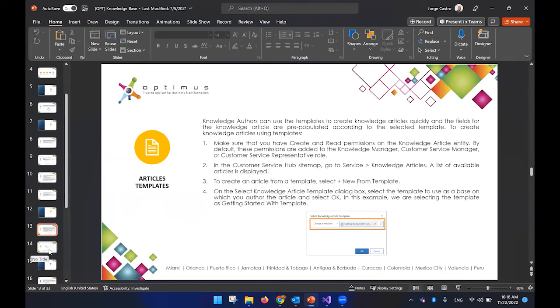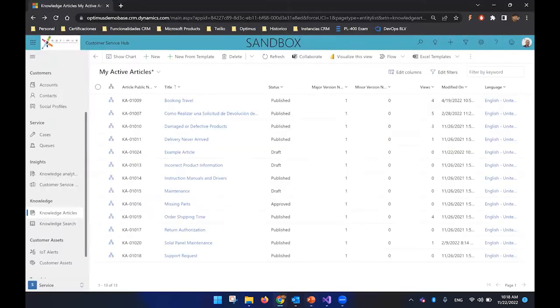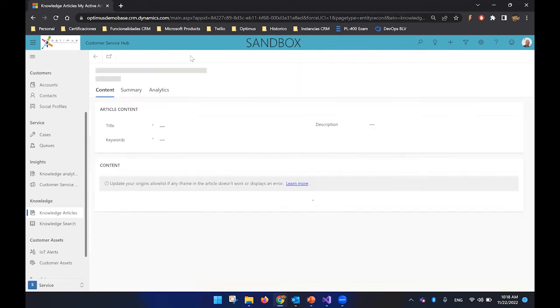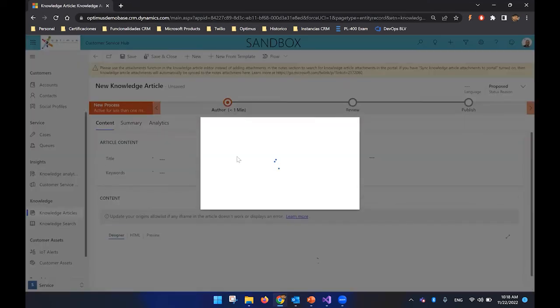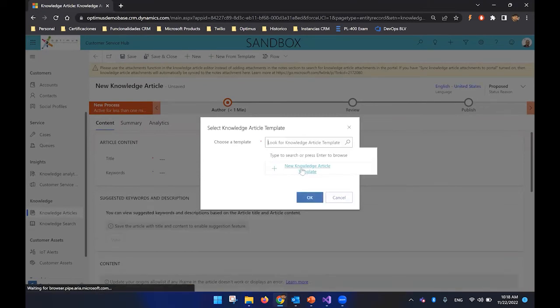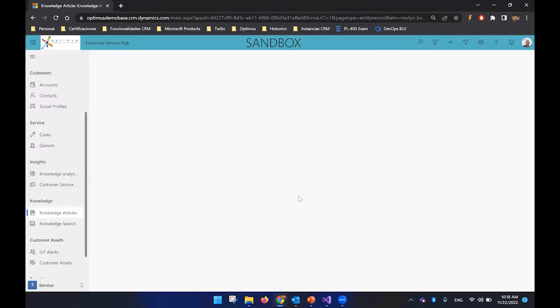So to create a template, as I mentioned, you could just come here. If you already have the template, you could use it. Just select the template here. But if you don't have it, you just need to click here. It's going to transfer you to the create template functionality, which is through here in the Customer Service Hub. Let's click in a moment.